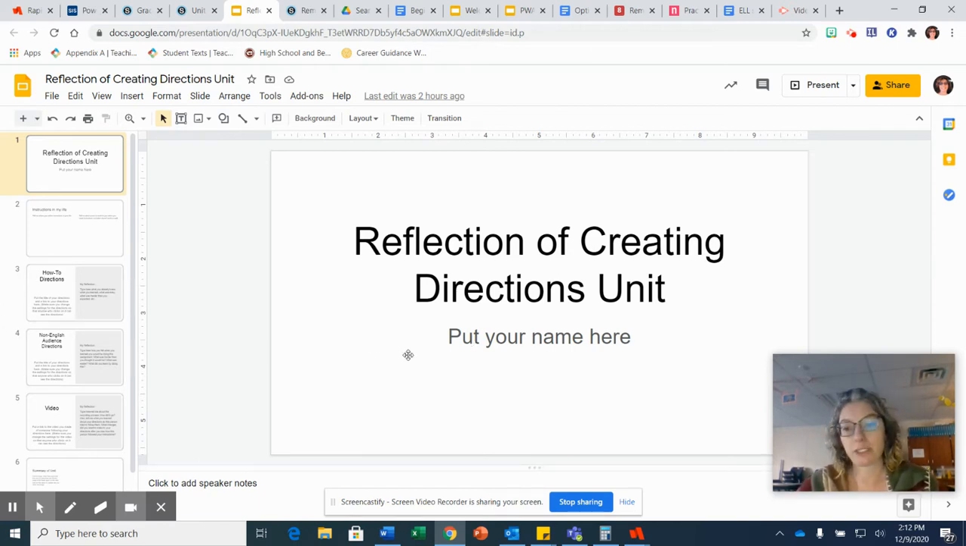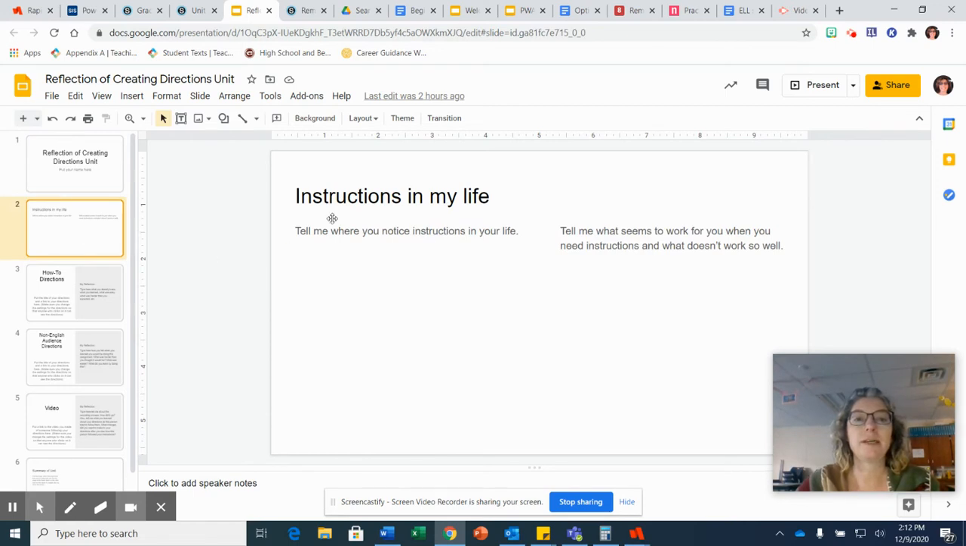So obviously put your name here. Instructions: this is just for you to talk a little bit about where you see directions or instructions in your life. Tell me where you notice instructions in your life. Tell me what seems to work for you as far as instructions and what doesn't work so well. What do you not understand or what has maybe not been explained well? So these are just opinions, things you've noticed in your life about instructions or directions.